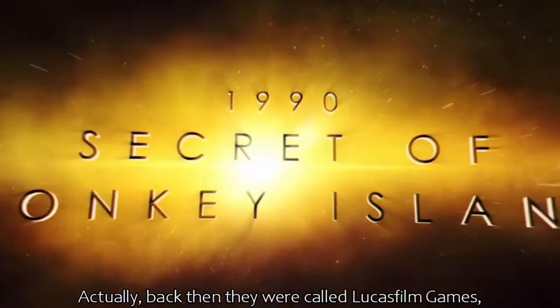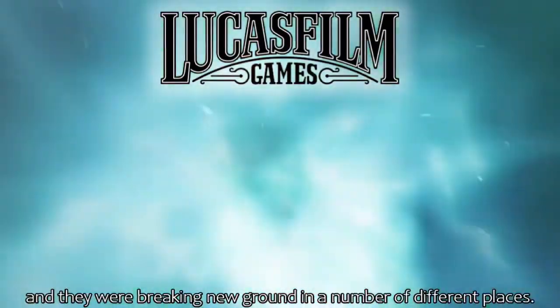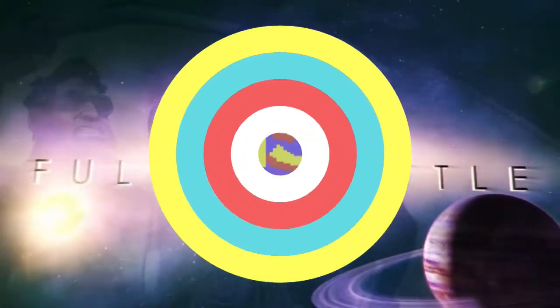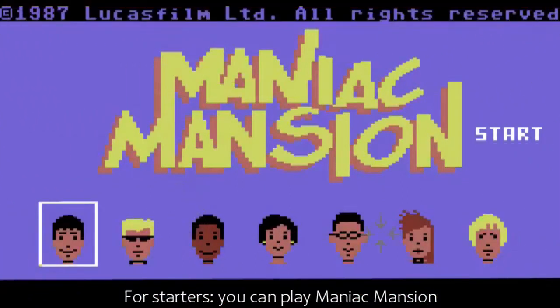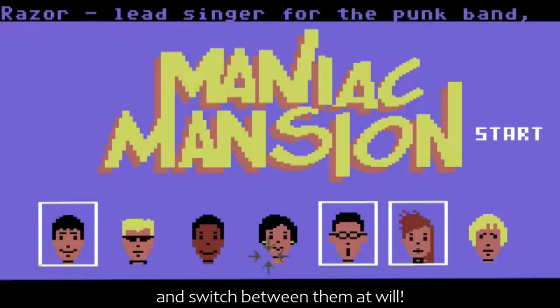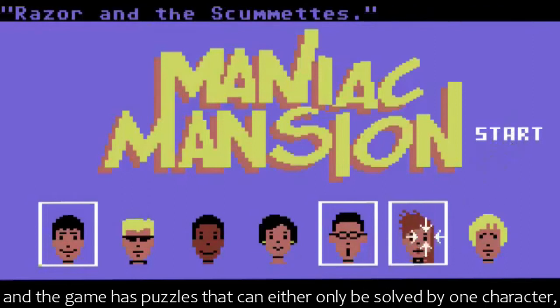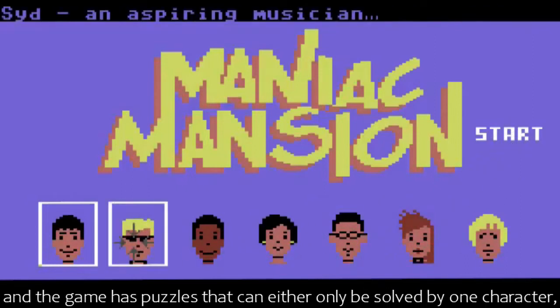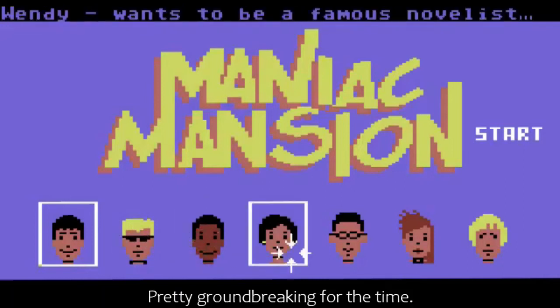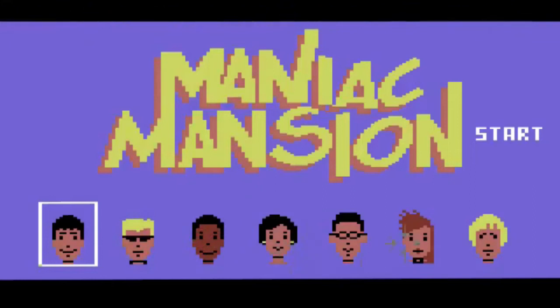Actually, back then they were called Lucasfilm Games, and they were breaking new ground in a number of different places. For starters, you can play Maniac Mansion as one of 7 playable characters and switch between them at will, and the game has puzzles that can either only be solved by one character or have multiple solutions to one problem. Pretty groundbreaking for the time.